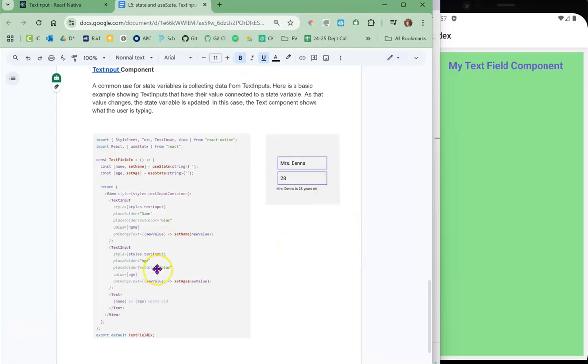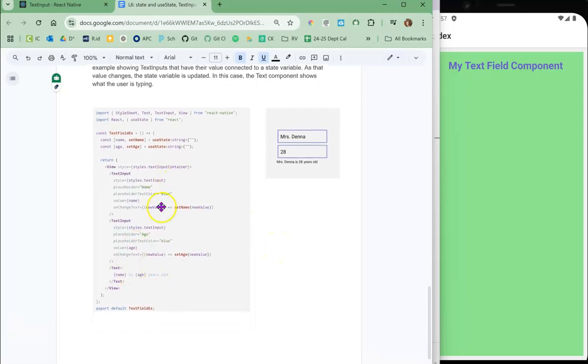So in this example code that I have here, which is what we'll be using as our starter code, you can see that my component has two state variables, one for the name, one for the age, and they start out with default values of nothing. And then when I insert a text field example component into my index.tsx, this is the code that will be rendered. So let's look at what's going on here.